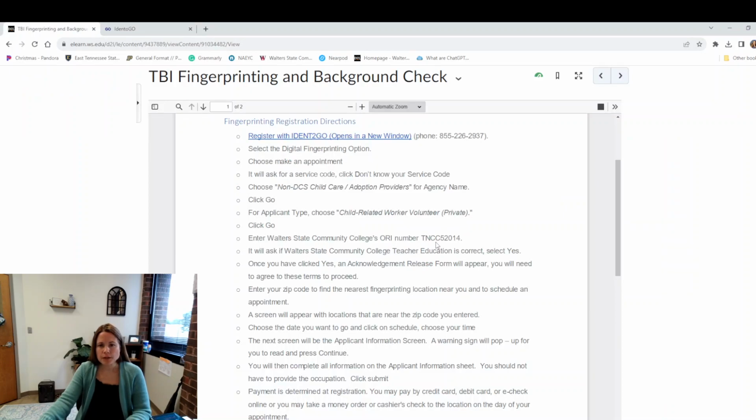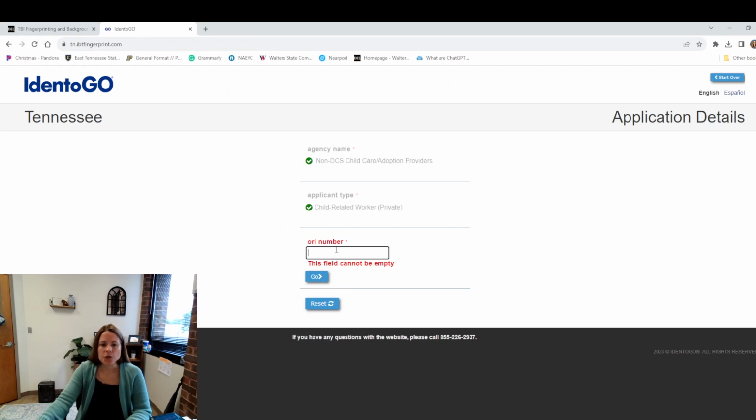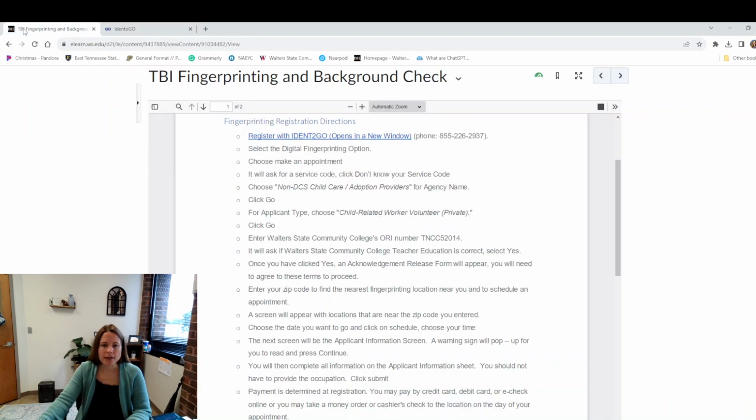Make sure you do this and copy and paste because this is a good number you have to have. And that's Walters State's ORI number, which will let us know that this information needs to go to Walters State. Okay, so you will paste that number there and hit go. So just copy it.